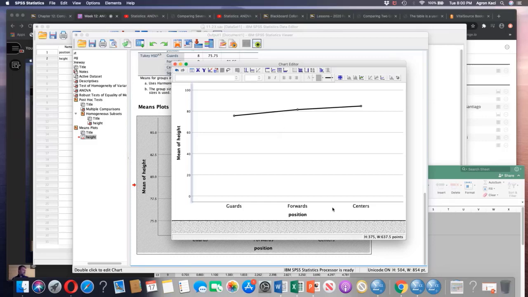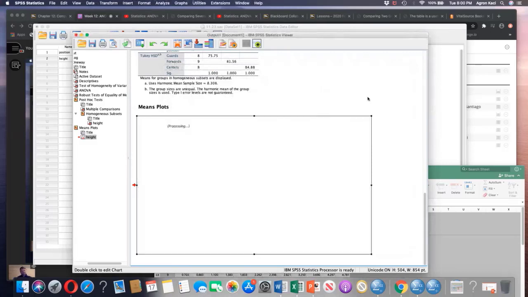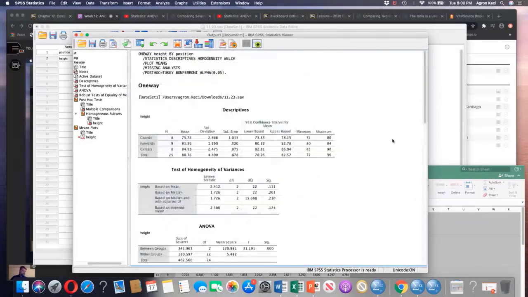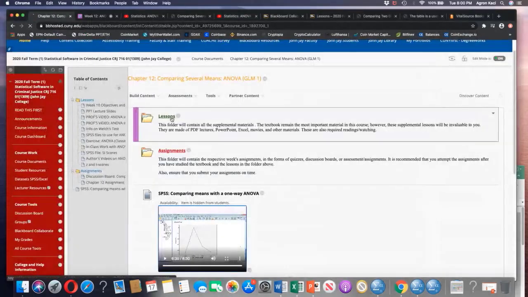Okay, it's 8 o'clock right now. We're going to continue with ANOVA next week because I have a couple more data sets that I want to show you. But as you can see, ANOVA is pretty straightforward, a very, very good test, easy to understand. And as you can see, I have an exercise here.